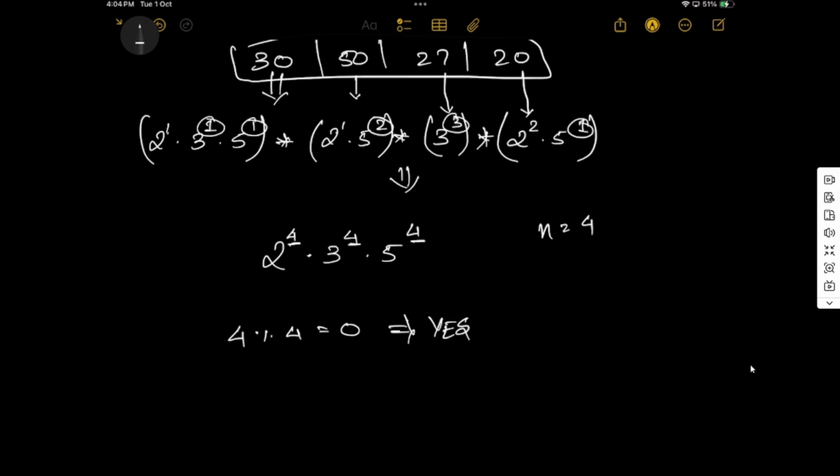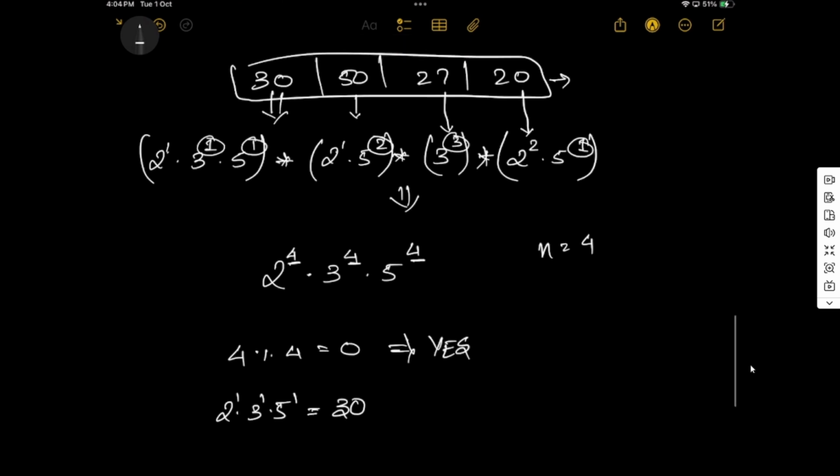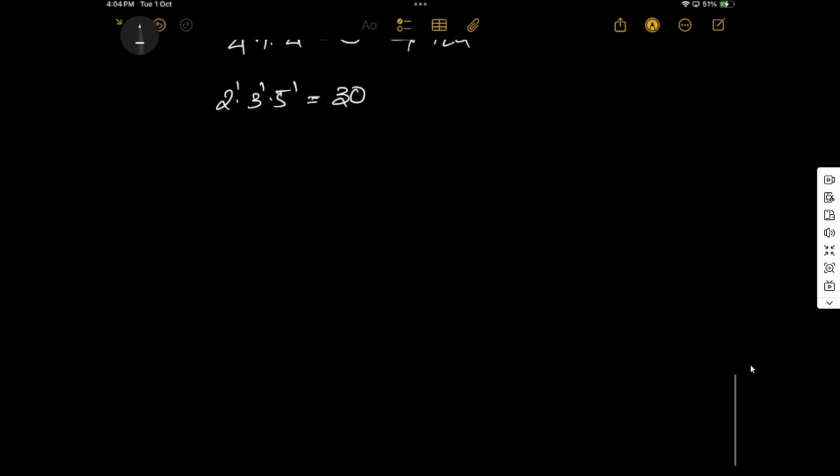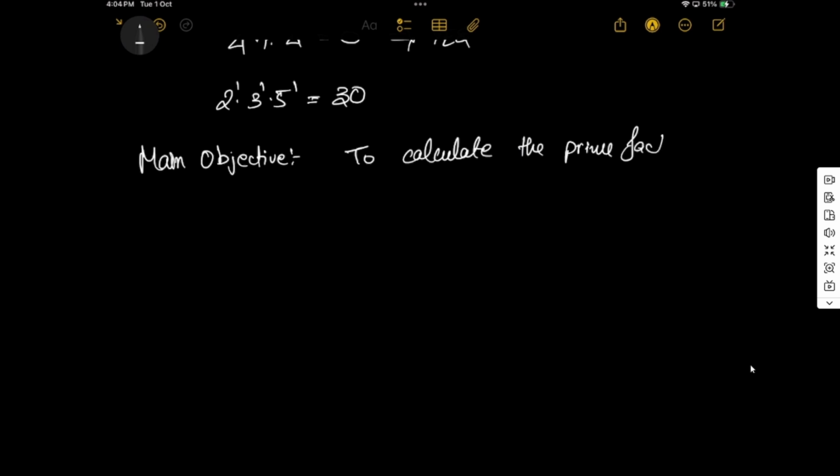So how can we distribute them? We can make all numbers as 2 into 3 into 5 if we have all powers 1, and this will give us a number of 30. So we can convert this into an array of all 30s. So we don't have to brute-force check what number we can convert it to, but we just have to check if it is possible or not to convert these numbers. So what is our main objective? The main objective here becomes to calculate the prime factors and their powers for all the numbers.